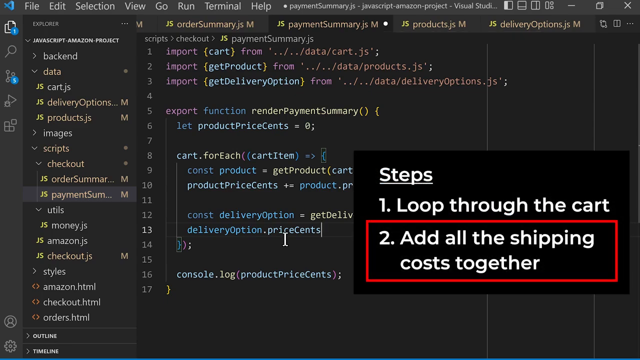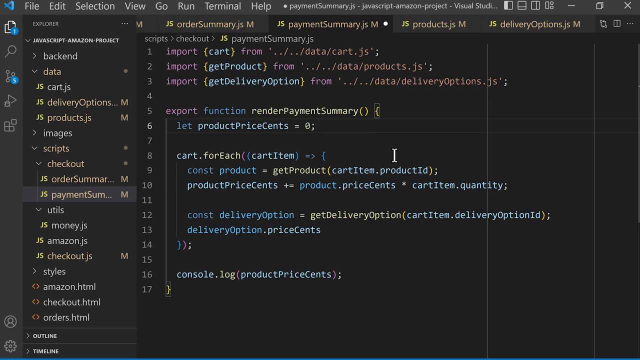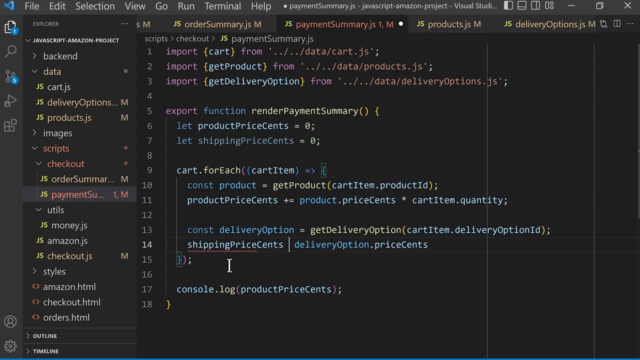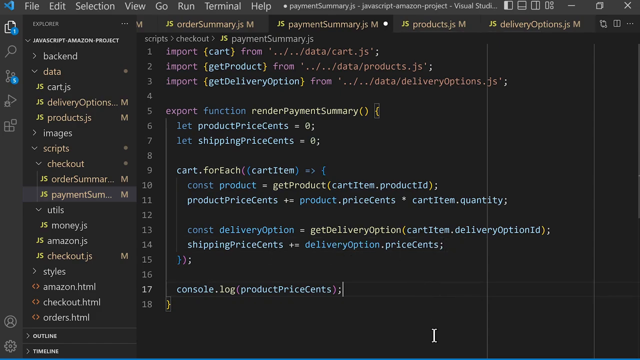And finally, we're going to add all these together. So at the top, let's create a variable to save the result. Let, we'll call it shippingPriceCents equals 0. And when we loop through the cart, we're going to do shippingPriceCents += this deliveryOption's priceCents. And let's also console.log this to make sure it's working. So shippingPriceCents and save.